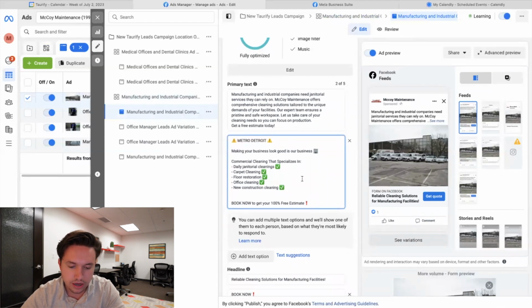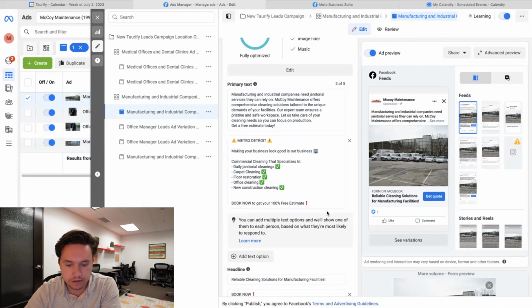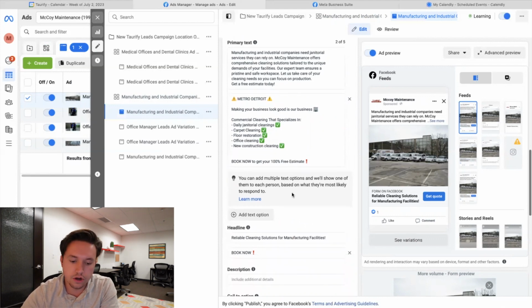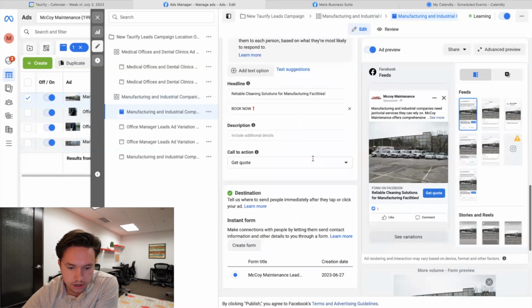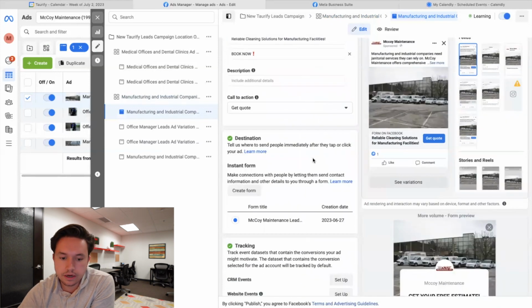Commercial cleaning that specializes in daily janitorial cleanings, carpet cleaning, floor restoration, office cleaning, new construction cleaning. Book now to get your 100% free estimate. So those are just the different types of cleanings that they offer and the type of customers that they really service here. And we wanted to have a strong call to action there at the end that says book now, get your free estimate. It's free, so it's less resistance there.